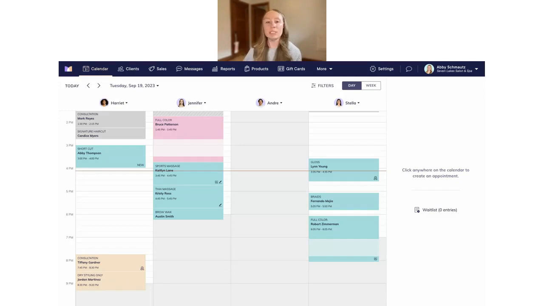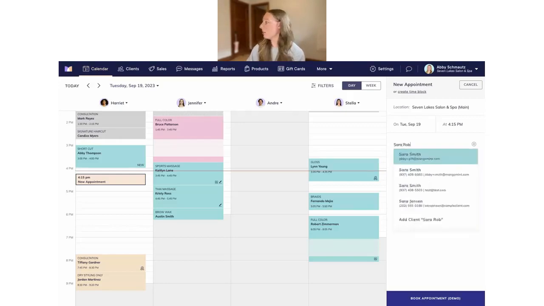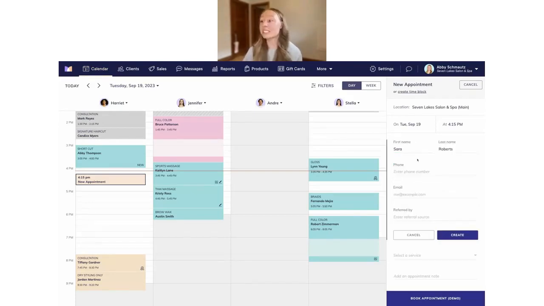So what we're going to do is just go ahead and go here and click new appointment. And then I'm just going to go ahead and add a client here. So let's say that we'll have Sarah Roberts come in. So I'm just going to add all of the information right here. And we'll just add client Sarah Roberts. And then all we need to do is now add Sarah's phone number as well. So you can see how fast this is.